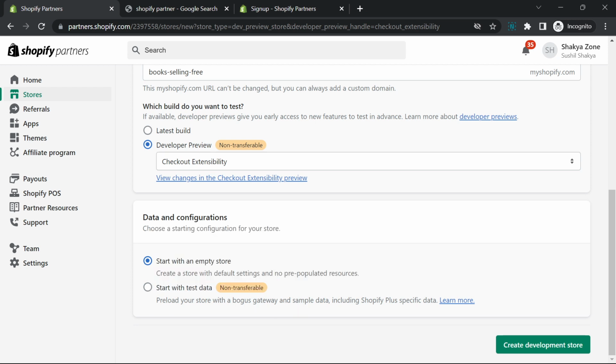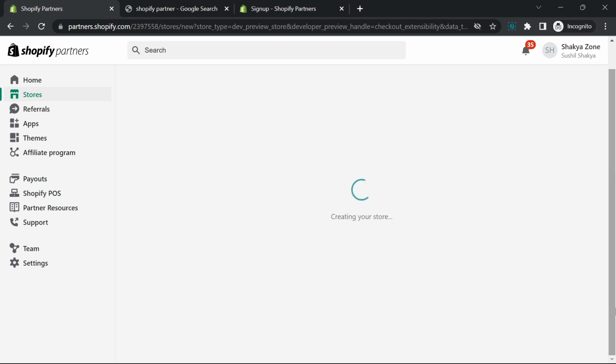Here is one more option if you want to fetch dummy data in an empty store. If you click this first one, then the store is all empty, no products, no orders, nothing. If you go with start with sample data, then you can click this one. I want sample data, so I click this one and create the development store.